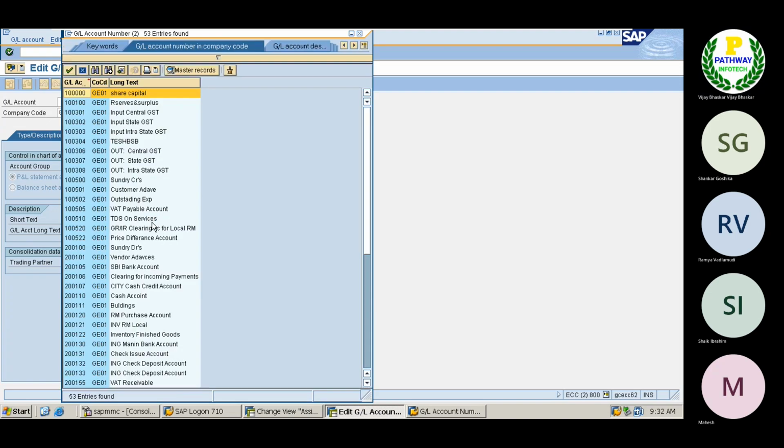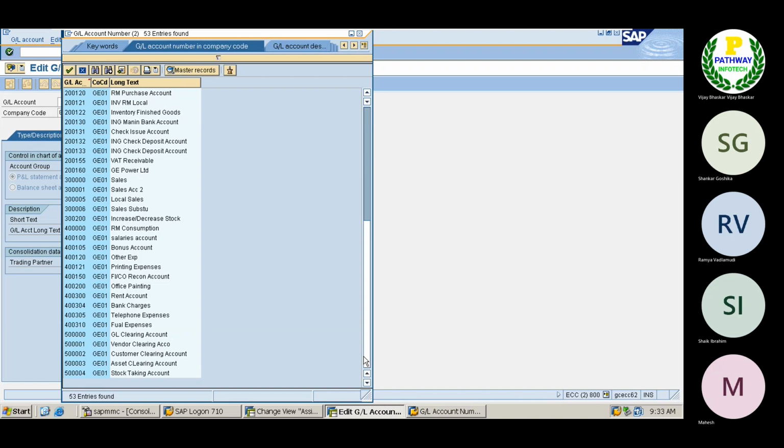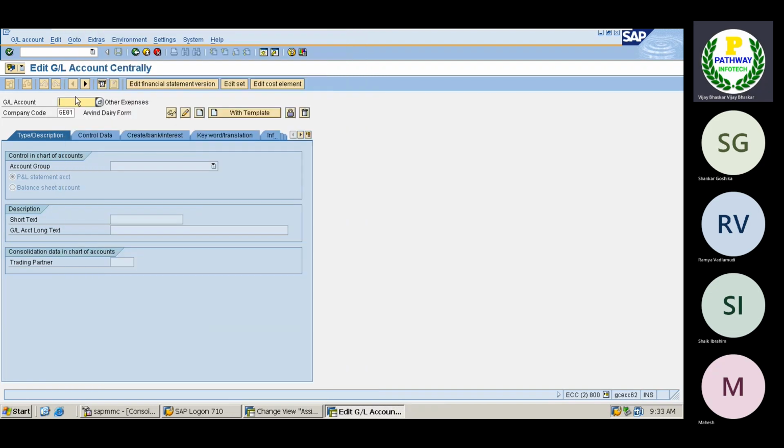GE01, exchange rates loss and gain, stocks target. Okay, so it is not there. Okay, fine, I will create the GL accounts, because you know the GL accounts.